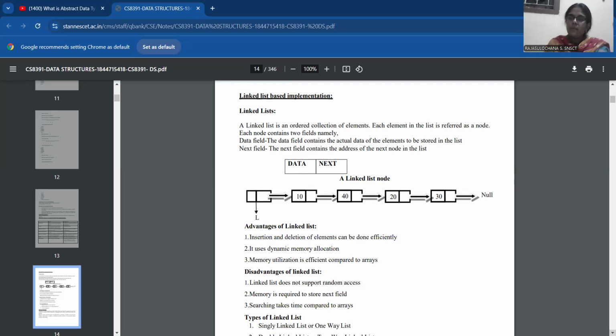Since, as I have said before, each node or each data in the linked list is connected with the help of pointers. So pointer obviously refers to the address. So the next field contains the address of the next node. So this will provide the link for the next node.